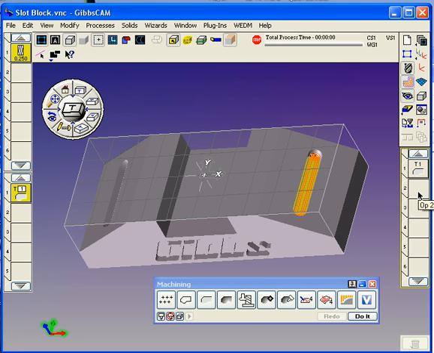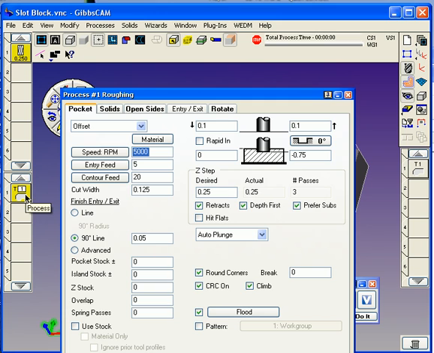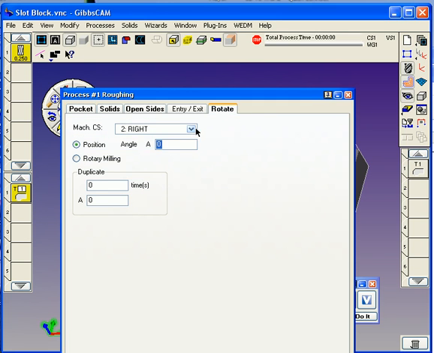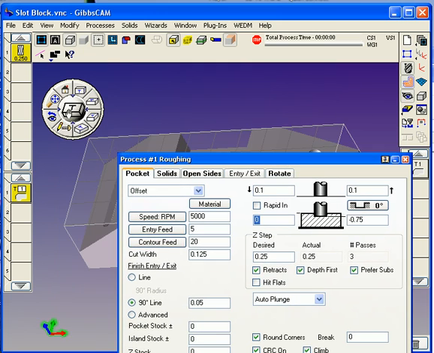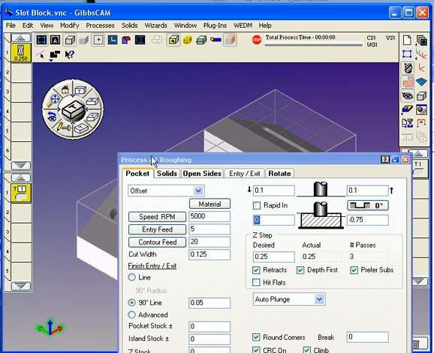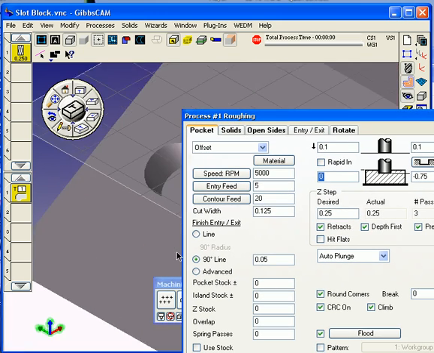Now while that pocket process is active, select somewhere between the operation we just created, double click on the process, go to the rotate tab, and let's divert it over to left. Machine CS now should say number 3 left. Let's go back to the pocketing operation again. We zoom in here, double click and make sure that this is 0, and the depth is going to be 3/4. Should be the same feature on both sides.